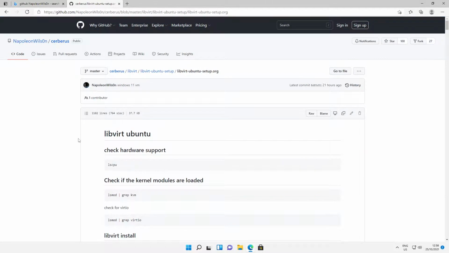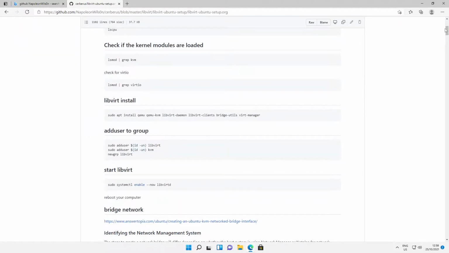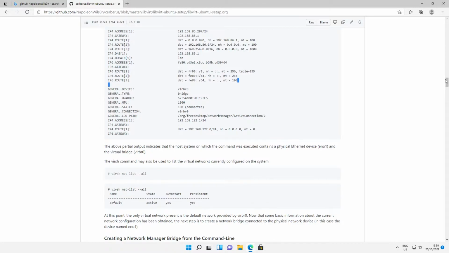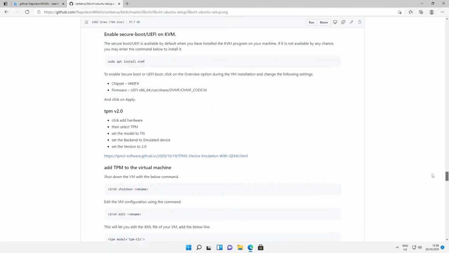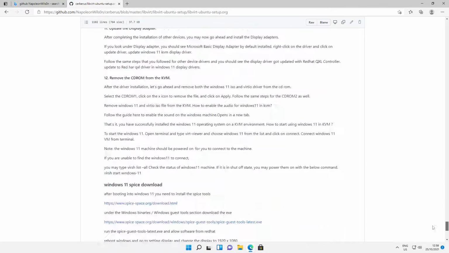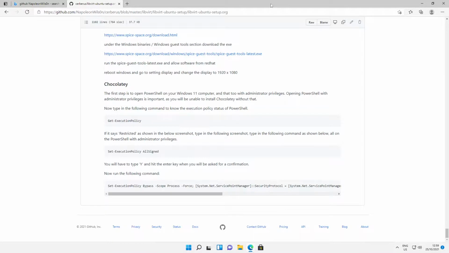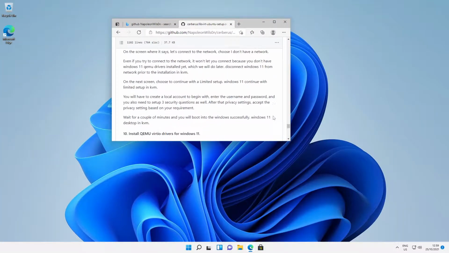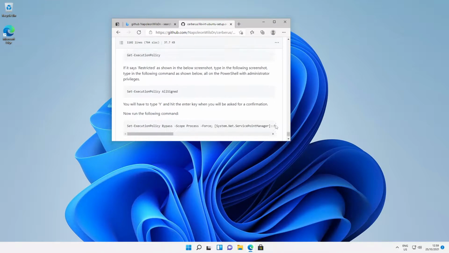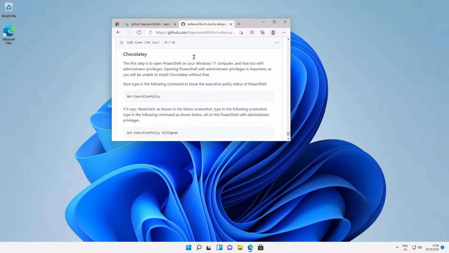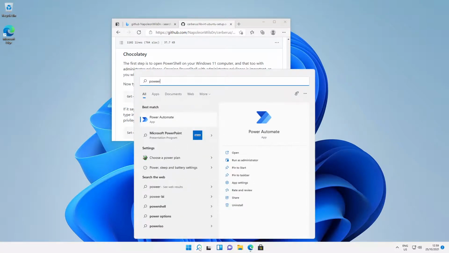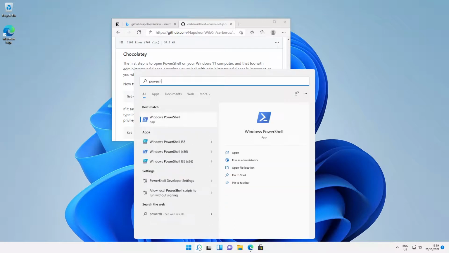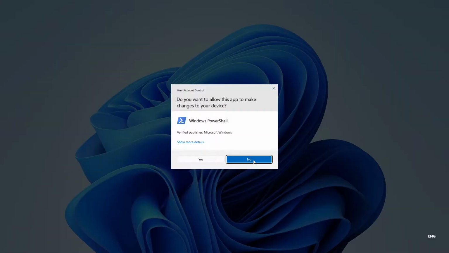So we'll come across here, and what we need to do is come across down to the bottom, and we're going to be setting up Chocolatey. So we've gone through all this stuff to actually get to this stage, and Chocolatey. So what we're going to do is open the PowerShell. So we want to open the PowerShell as admin. So PowerShell, and what you want to do is come across and click this here, run as administrator. Yes.